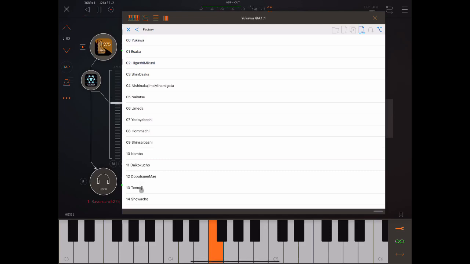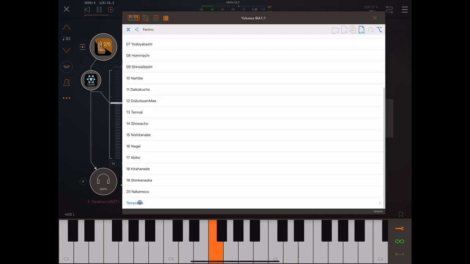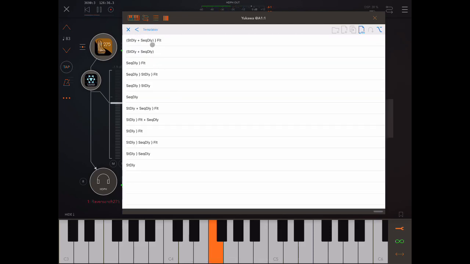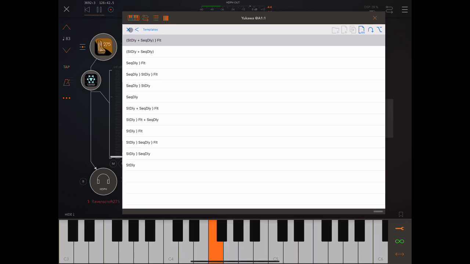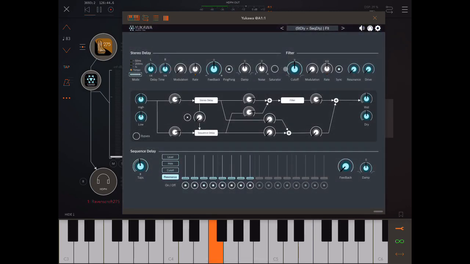if we go into the factory presets, right at the bottom, there's this section, templates. And here we can see a whole bunch of different templates we can use. So for example, here we have stereo delay and sequence delay, both going through the filter. And if you study this, if you watch my previous videos on this, you'll understand this section. I won't explain it again. You'll see that that's what's happening.